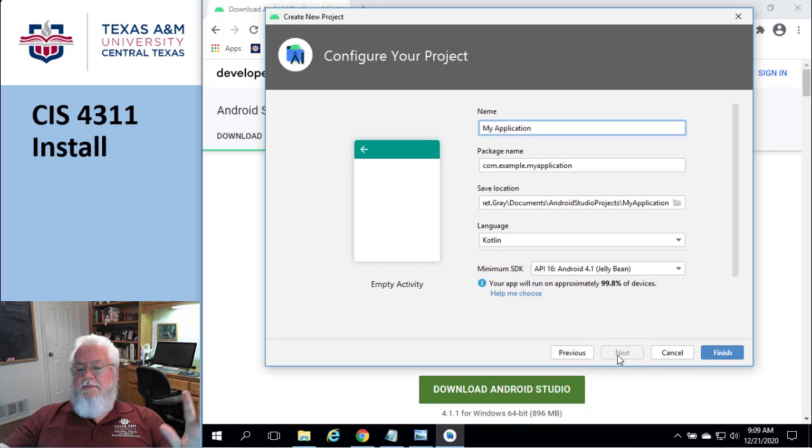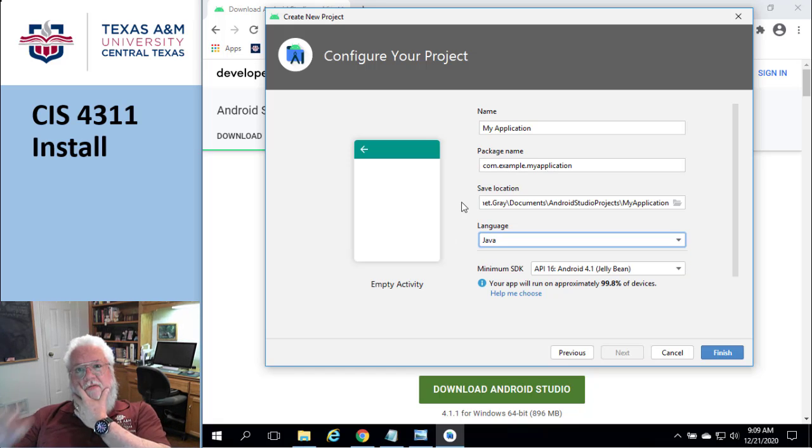And I'm just going to mostly take the defaults. I'm going to leave the name at my application. I'm going to leave the package name the way it is. And yes, it put it in the right location, but I do not want to use this language called Kotlin. I want to do Java. Now it will remember this from now on, but this very first time you're going to have to pick that you want this thing done in Java. Okay, that's it. I'm ready to hit finish.